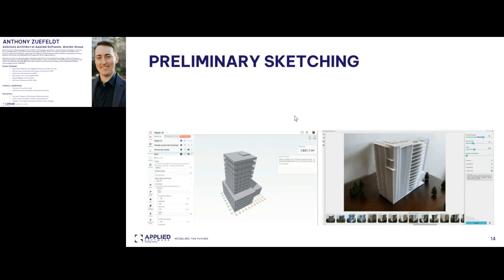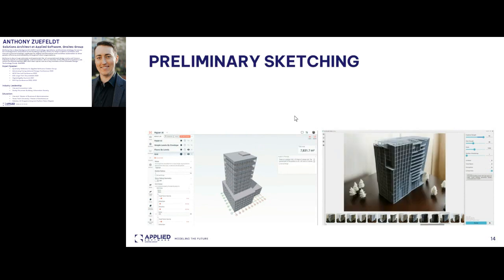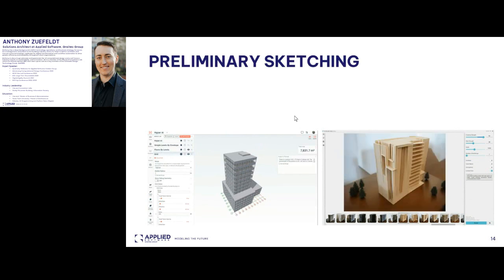Some of these renderings, I mean, I got started in this industry 15 years ago. I remember using 3ds Max and taking 2 weeks to generate a single rendering that didn't look half as good as one of those.